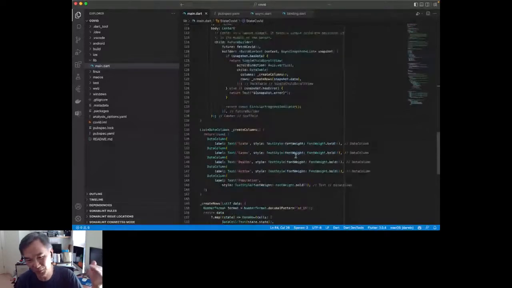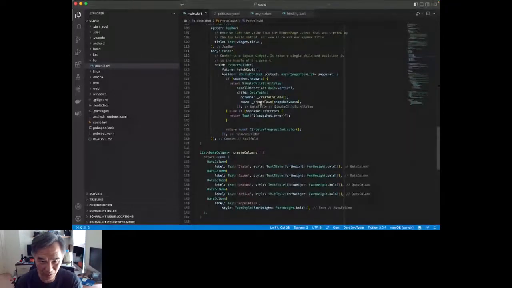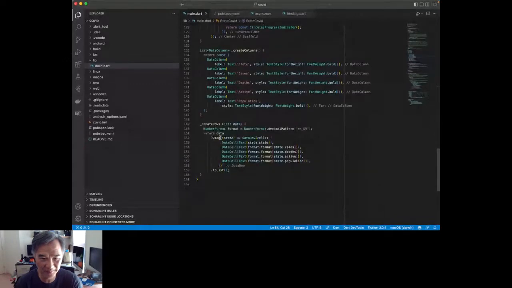It's the first row in the table. And then create rows. Basically, it just returns the data, which is a map, a list of all the objects, and then for each object I implement a data cell. So data will contain data cells. The first one is state, and then the second one is cases, and then dead, active, and then the population.